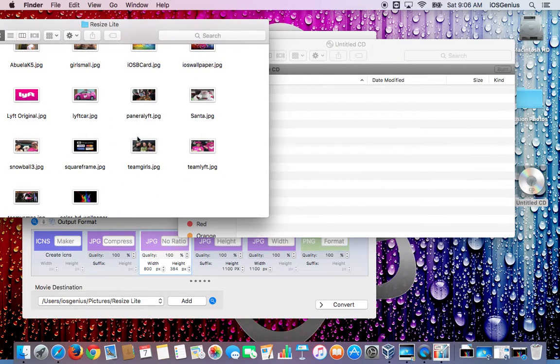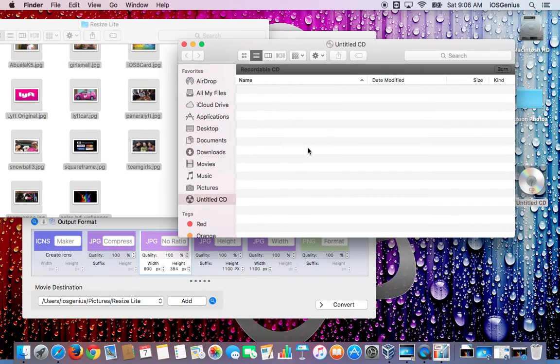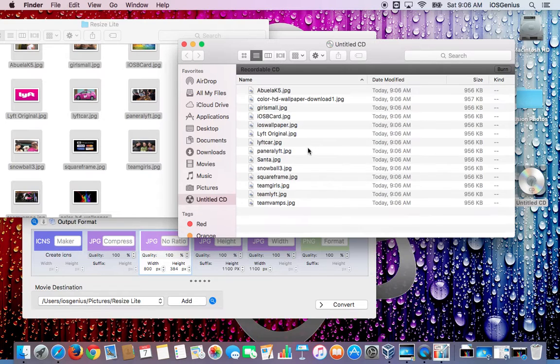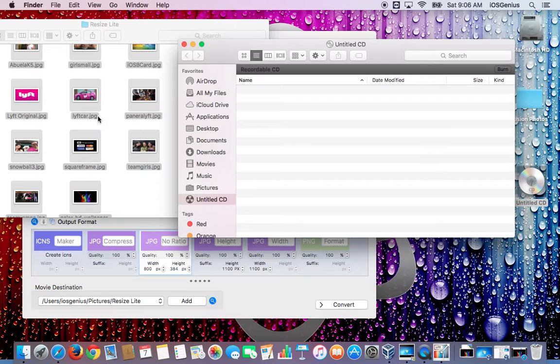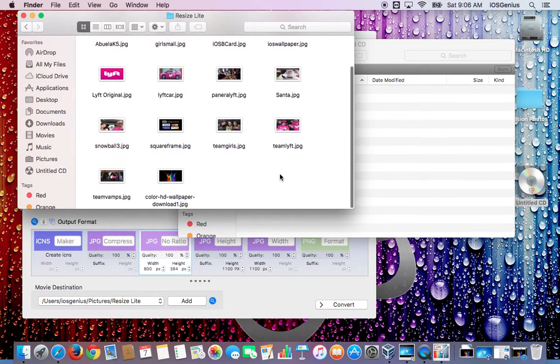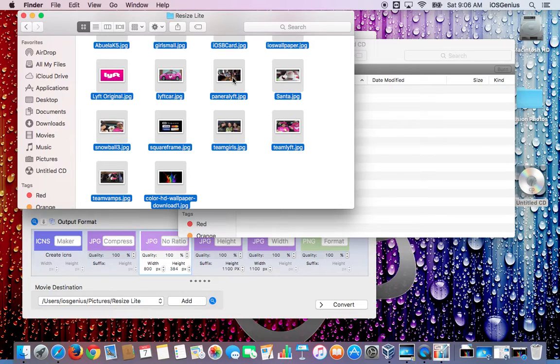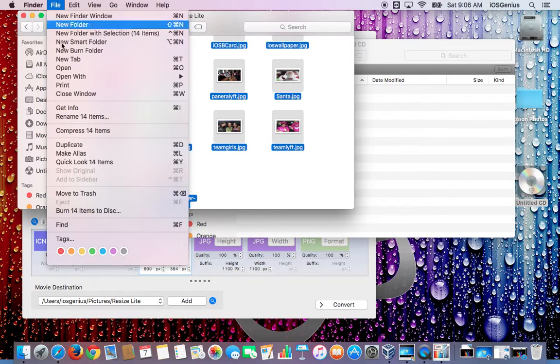Sometimes it works and sometimes it doesn't. So let's try this again. If it doesn't work, there is another option. See, it still comes up as an alias, so we're going to erase that. We're going to go to the original folder, which is here, the resized versions. We're going to go ahead and select all. You want to go to File. You want to select Burn 14 Items to Disk.